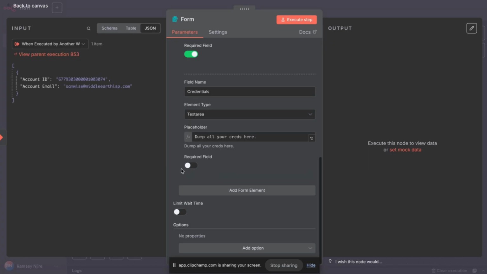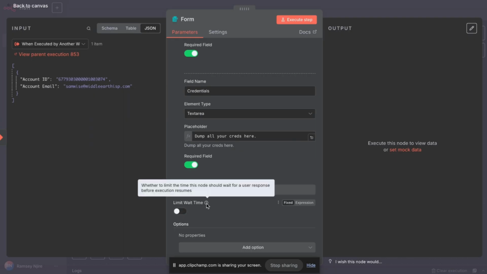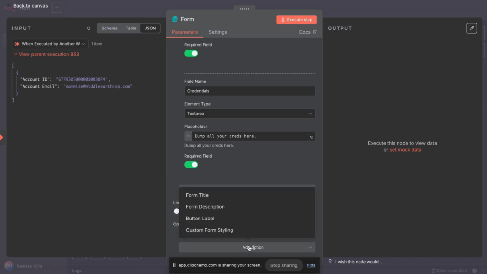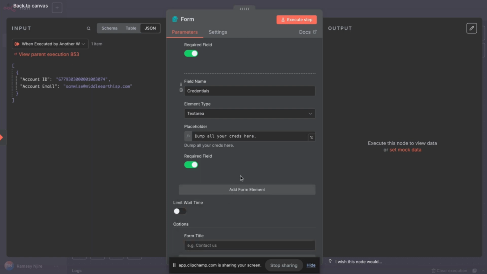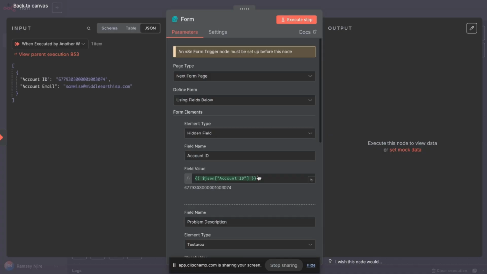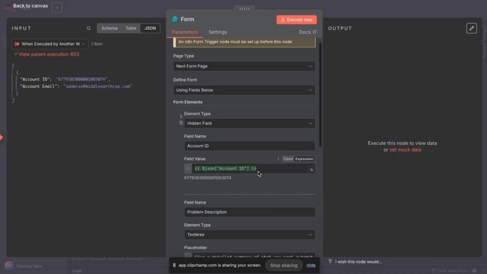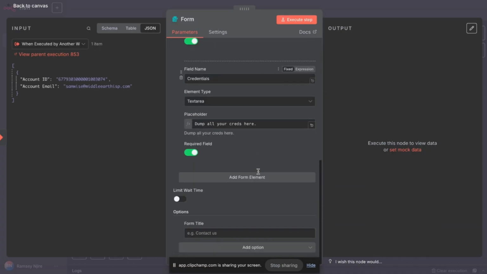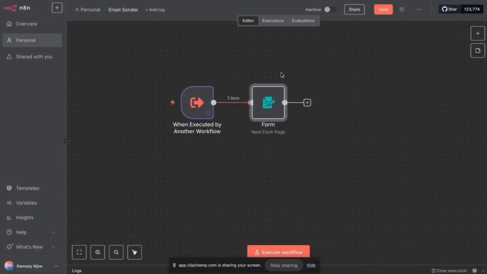Okay, so far so good. Let's make it required. What is this wait time stuff? Whether to limit the time this node should wait for a user response before execution resumes. Oh no, I see what this is about now. This is technically about creating a form that they should fill in, and so it doesn't really help. You know, I'm stuck again.